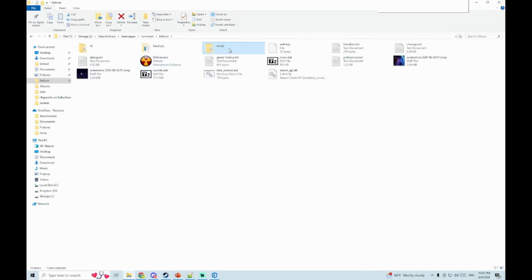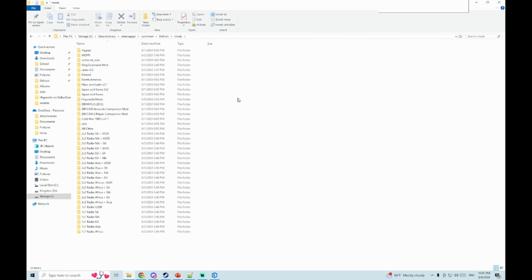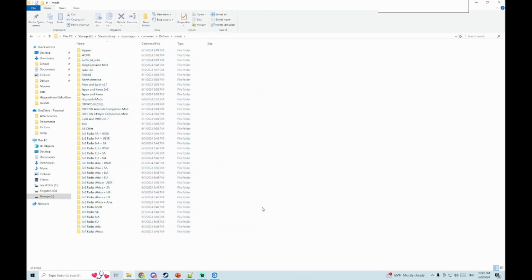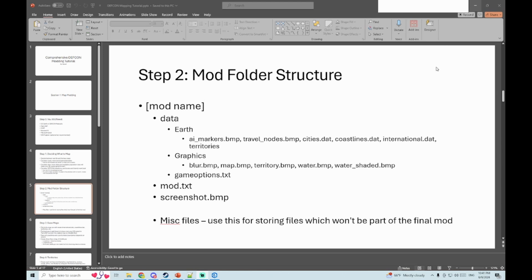And once you've made it, the game will be able to find it, and inside you will have all the mods that you have downloaded or have made or what have you. That is how you're going to set up your DEFCON mods folder. To set up the actual mod you're going to be making, which is just one of those many folders that you had installed in your mods folder, you are going to want to actually create it.